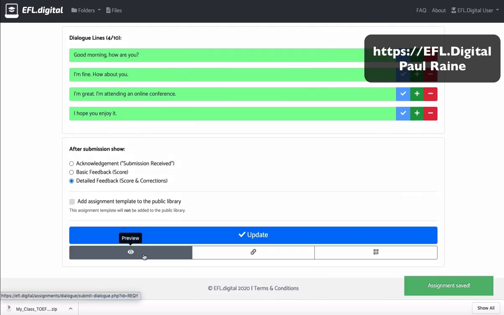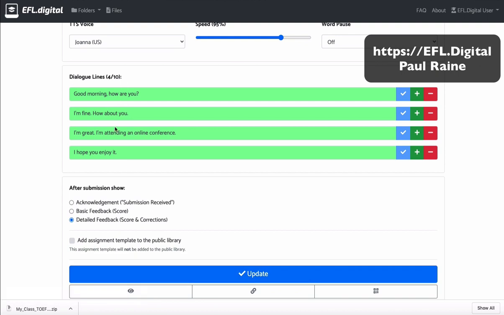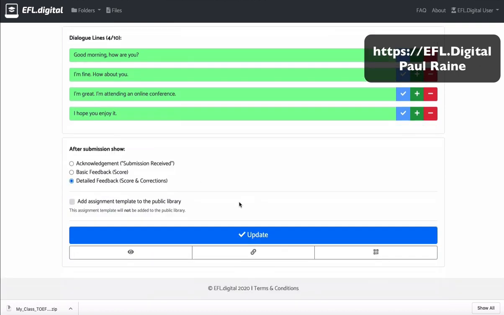Now I'm going to preview the dialogue. And what this will do is allow me to have a conversation with my computer following this dialogue that I input before.